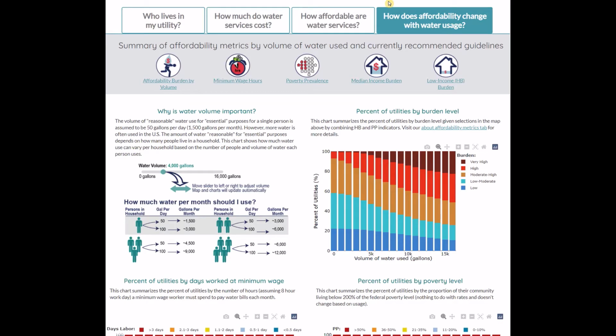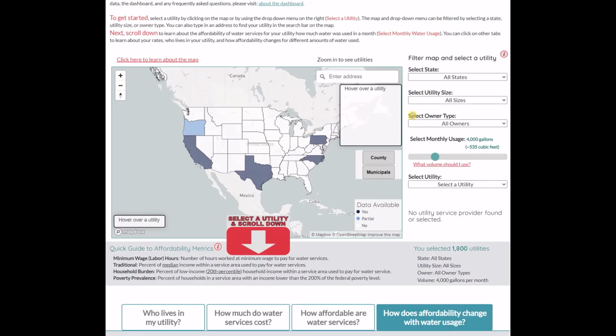In this video, we explore the How does affordability change with water usage tab. The data shown in this tab reflects the choices made in the map. In this example, we have selected all states, all sizes, and all ownership types. The volume of water does not affect this tab since we are comparing all volumes of water.